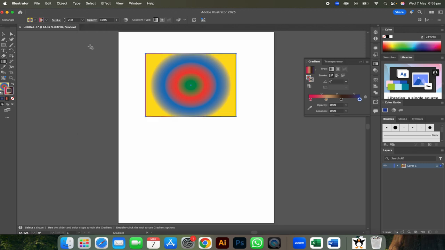Let's go again. I'm going to decrease the size of my gradient, and let's see what will happen. Here you go, your stroke also has the gradient, and your midpoint also has the gradient. And this completes the color guide.